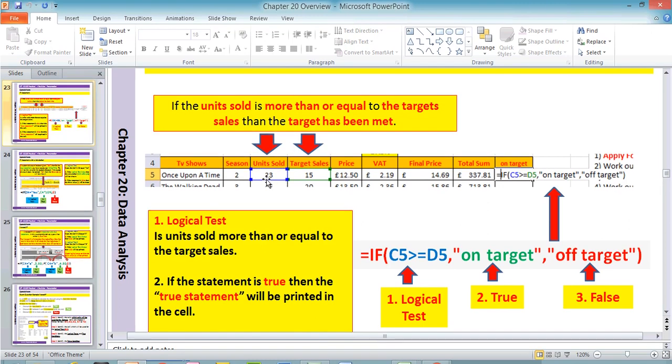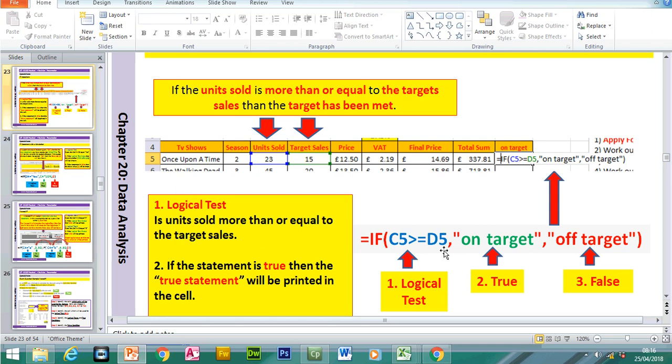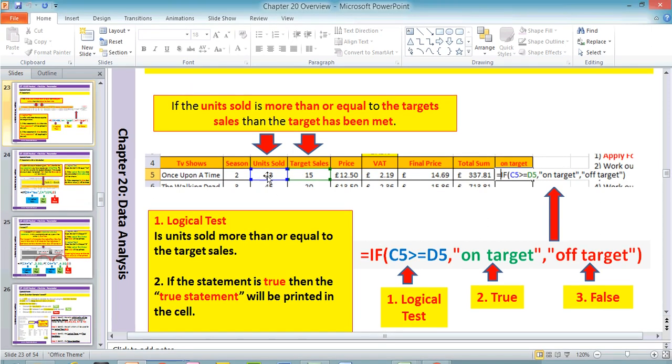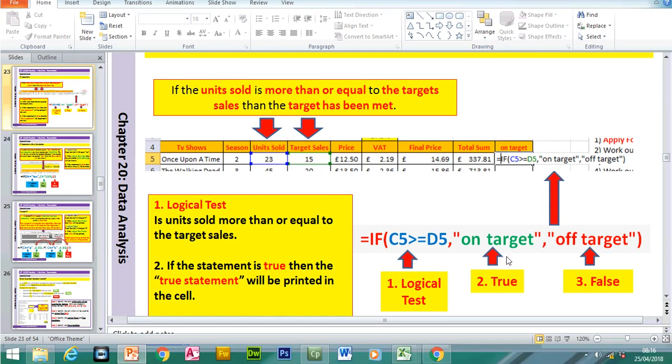So let's have a look here. This is how many units we sold for this particular DVD or TV show. This was the target we had to achieve. The first part of the if statement is the logical test. So we're checking if this cell here is greater than or equal to this cell here. So if the units sold is the same or more than the target, the true statement will be on target.